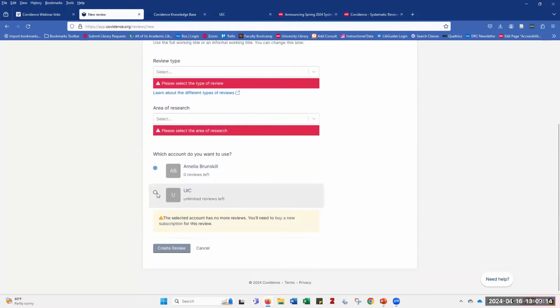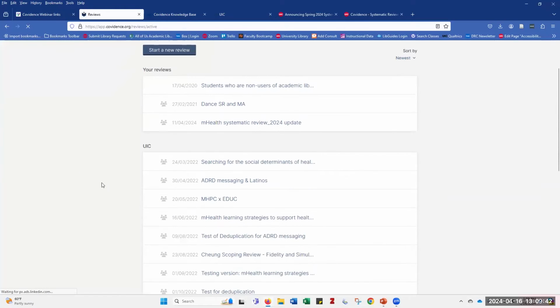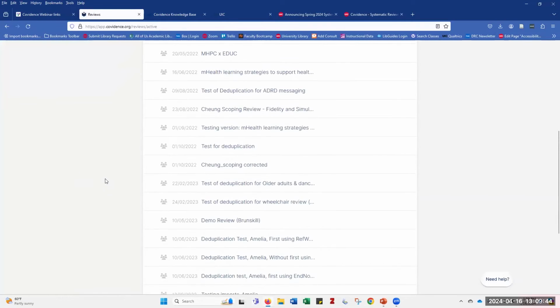For most people, you'll only have this UIC option. I just happen to have a personal option as well because I created an account before we started our subscription at UIC. And you'll see the nice thing about the UIC account is you have unlimited reviews. There's no limit to how many you can create in a year or have ongoing at the same time, which is great. So I'm going to cancel because for this, I'm going to use the demo review that I have already set up.